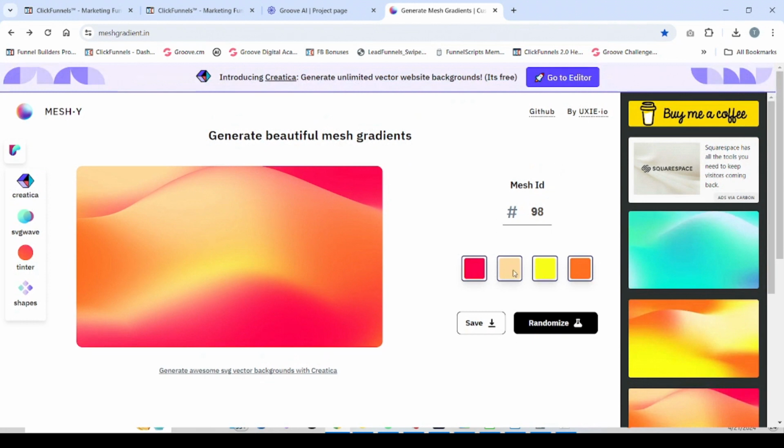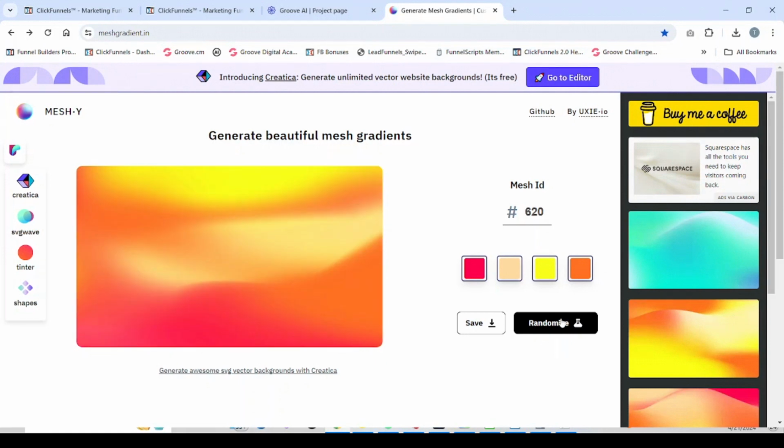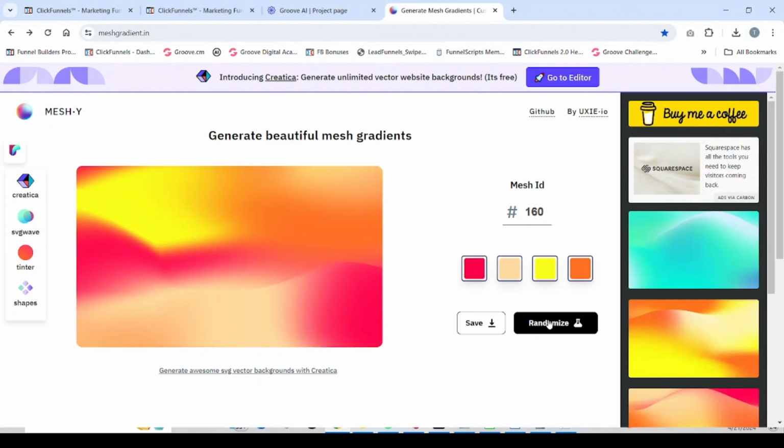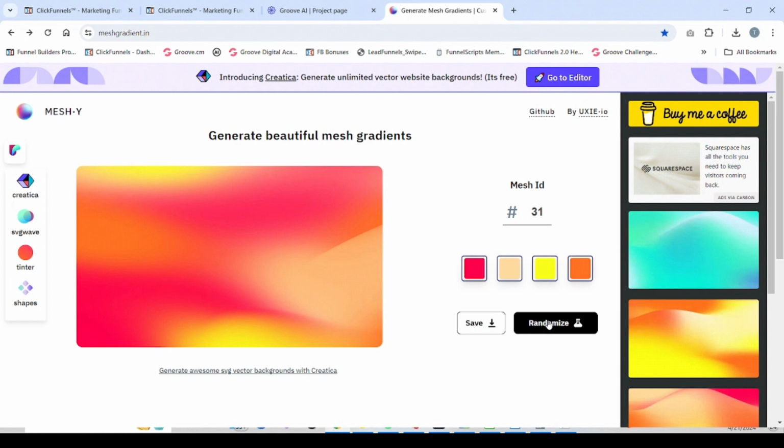Now you see it has these 4 colors that we can select, and then we can also randomize or save. So let's go ahead and randomize it, and you see how it kind of just mixed the colors in a different pattern. We randomize again, different pattern, randomize again, different pattern. And so you've got 4 colors you can choose from.